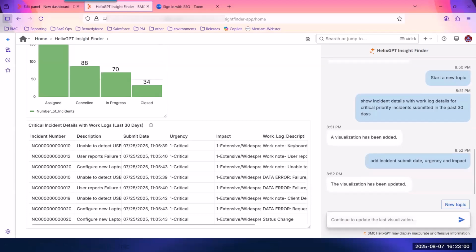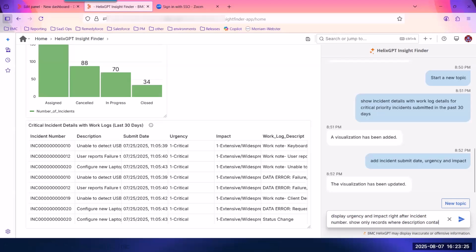We can also reorder the columns. So if I want to move some column, I can say display urgency and impact right after incident number. Okay. We can also add some conditions here. Show only records where description contains new laptop.